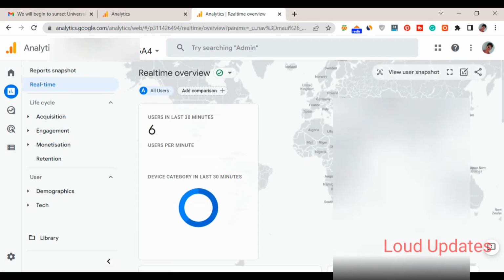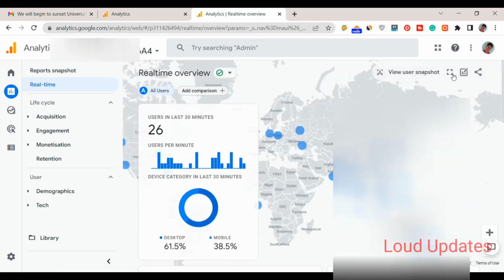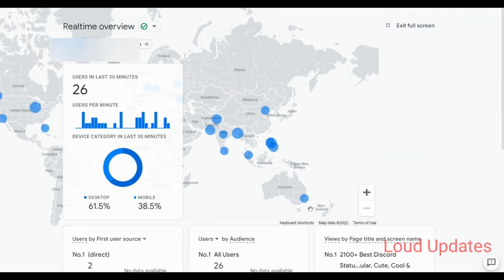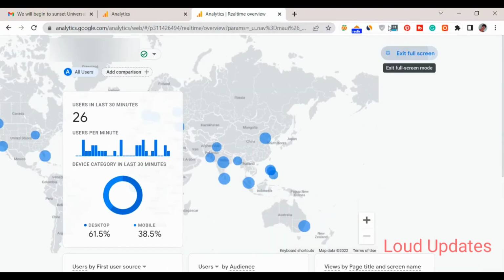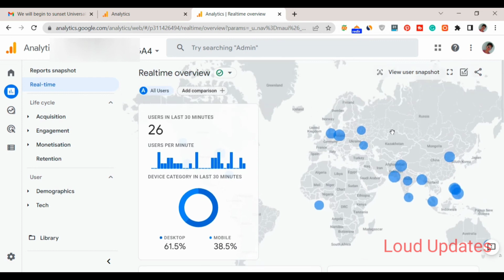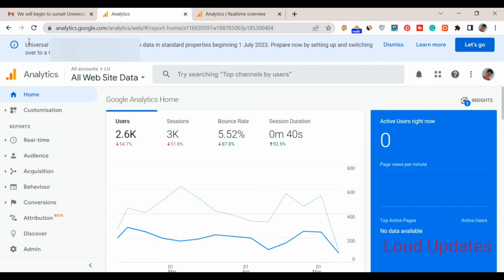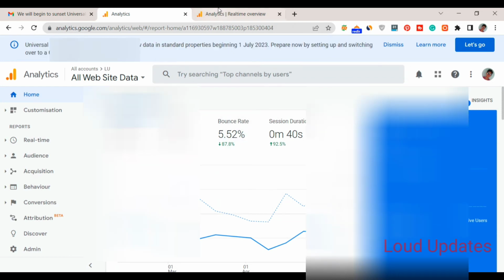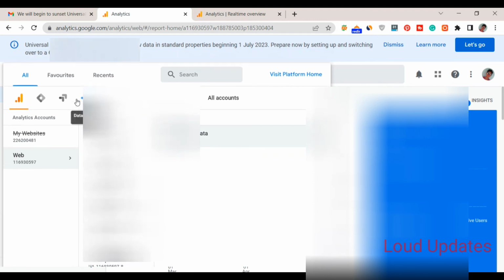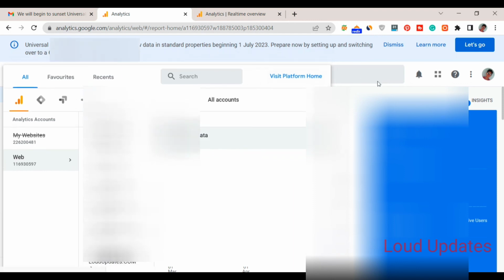If today you create a new property in Google Analytics, you will get Analytics 4. You will not get Universal Analytics, because Google has stopped providing the old version for new users. But if you have been using the old version for a long time, you still have time until 1 July 2023. After that date, the data will stop in Universal Analytics.